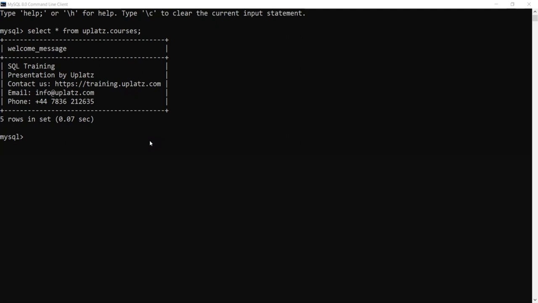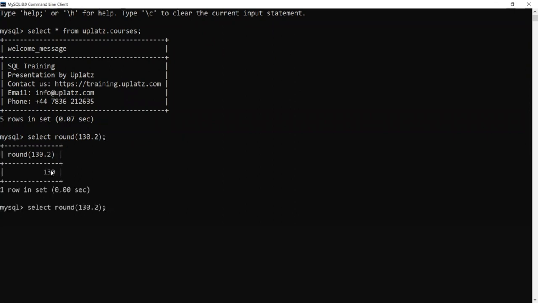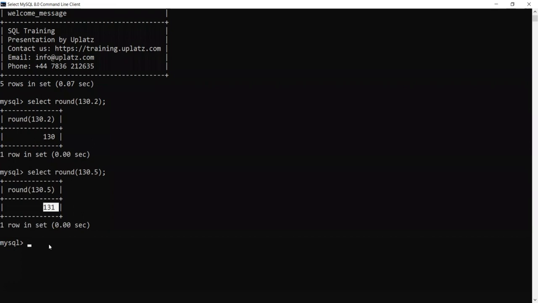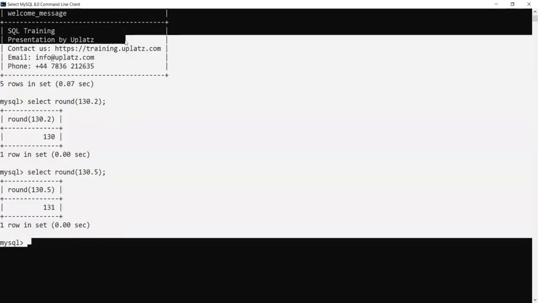So as you must be knowing, to brush you up with the round function, what it does is select round off, let's say 130.2. So it will give me the floor value. If I do 130.5, then it will give me the ceiling value. Okay, now this was the job of a round function.